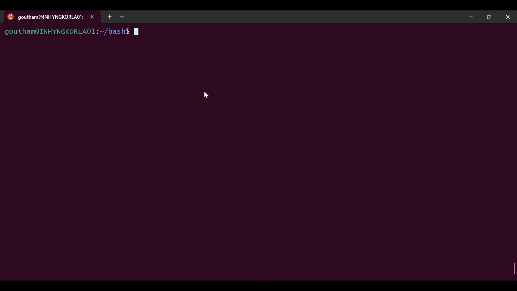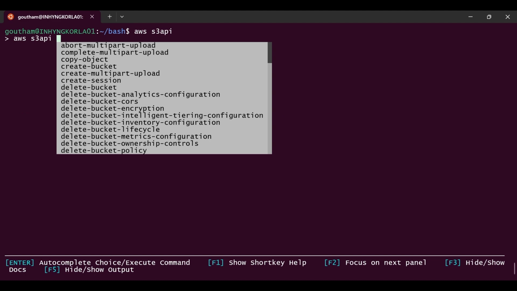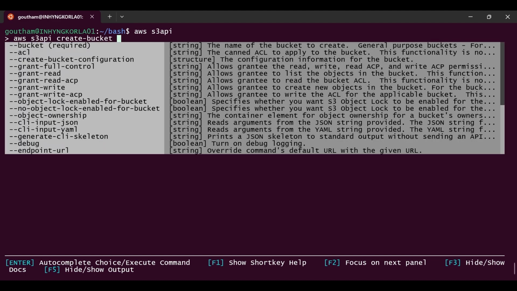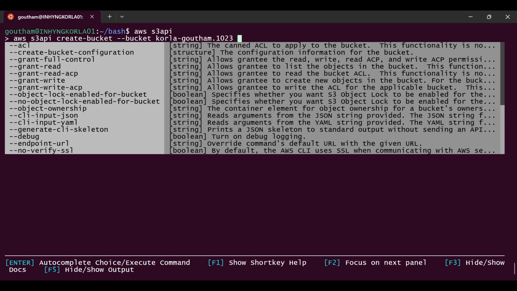Now let's again try to create a bucket and upload an object using S3 API. Let's again make use of that auto prompt. Again, if I write aws s3api and hit enter, and select this create-bucket option, it is now asking me to provide the bucket name. I want to use the same bucket name, korla-gautam-1023. Do you remember? In the S3 command, we need to write s3:// at the beginning of the bucket name. Here in S3 API, it is not required.